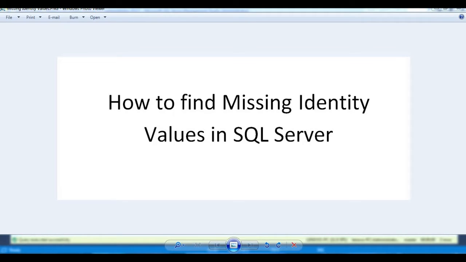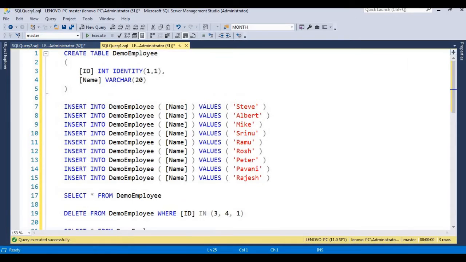Now we'll go to the SQL Server Management Studio. There you can understand today's video demo. For the time being, I have already written the script, so I'll try to explain each and every step of what I'm doing here. So here I have one table.